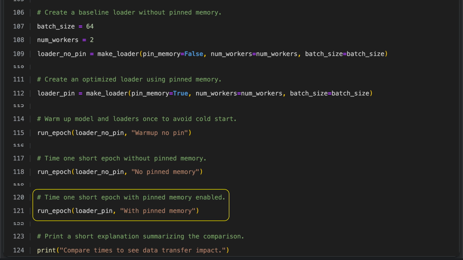We run a training epoch using a data loader with pinned memory enabled, which allows data to move more efficiently between the CPU and GPU and can speed up training. The run epoch function is called with this loader and labeled as using pinned memory, and this label is printed with the timing results. By comparing these results to runs without pinned memory, we can see how much pinned memory improves data transfer speed during training.